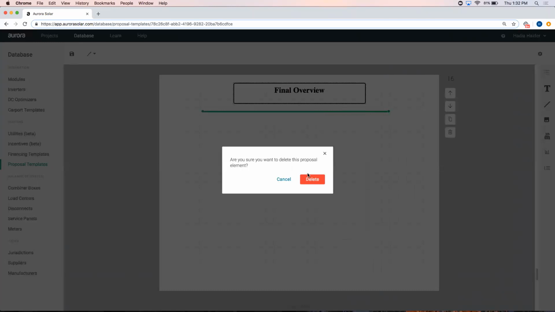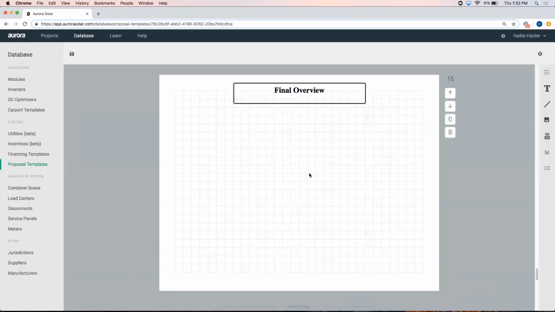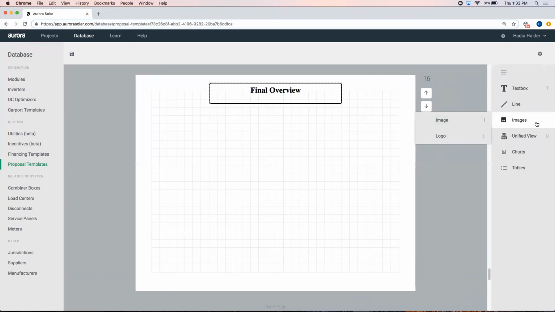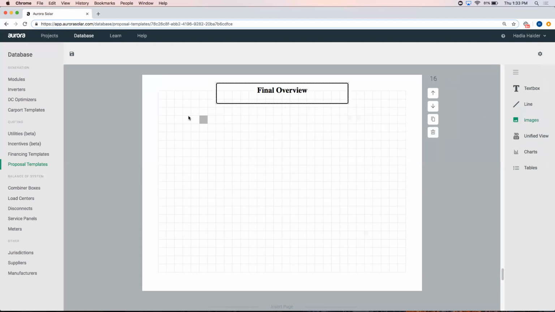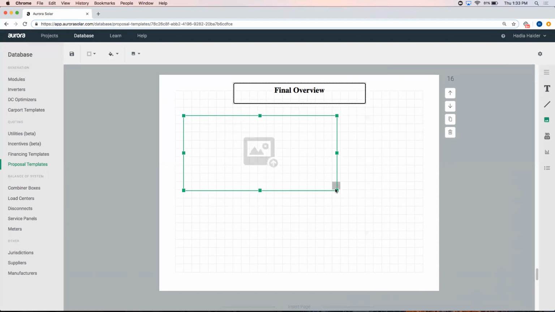And by deleting any of these elements off of my proposal, I'm simply clicking into it and hitting backspace or delete on my keyboard, and it's deleting just that element. To delete the entire page, again, you're going to hit the trash icon here to the right-hand side. Quickly going through images, we can add two different types of images to Aurora, including images. And let me expand this out here.